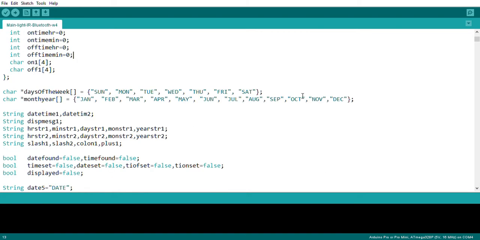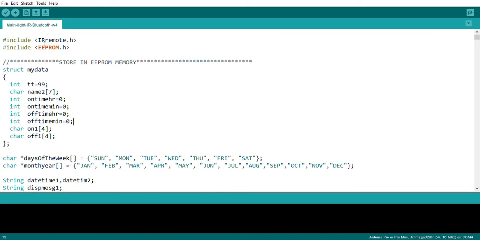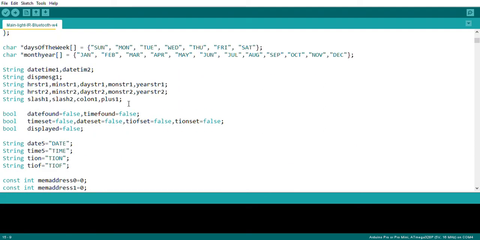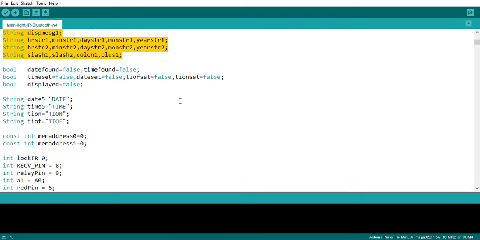This is the program. It uses the IR library. I'm including the EEPROM library, but not using it currently. This is for the future plan. There are some variable declarations. This will be used later to store the previous status into my EEPROM. These are some date declaration and date calculation variables here.